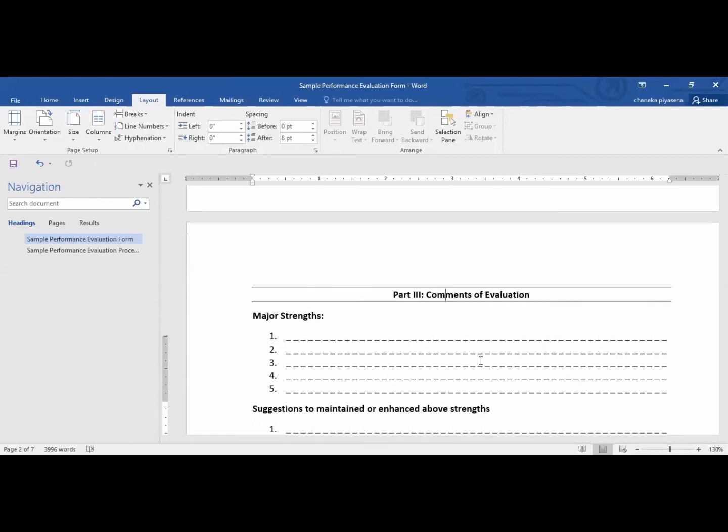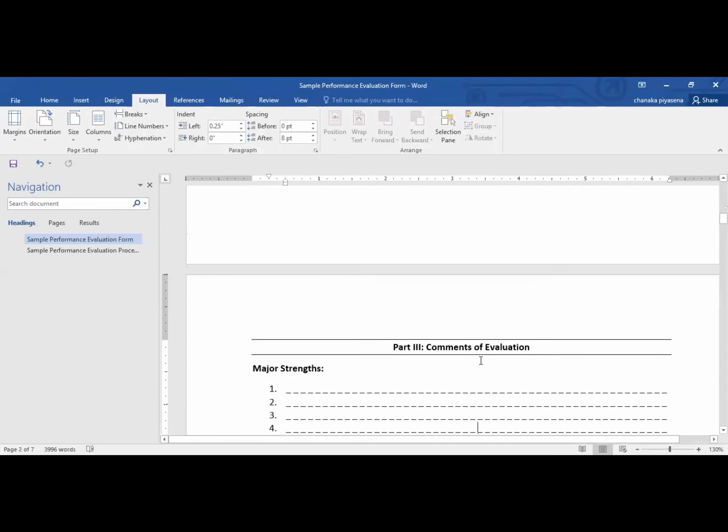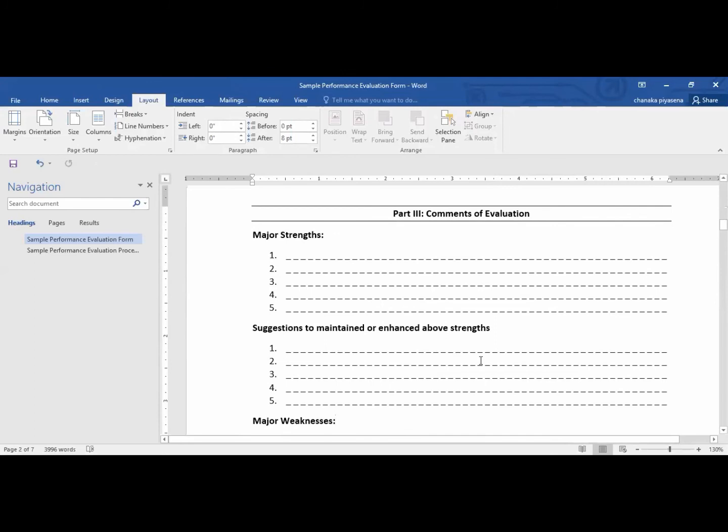In here, the part 2 evaluation method is the graphic rating scale method, which is used in this performance evaluation form. Part 3 uses the essay approach to collect performance evaluation information, categorized under the major strengths and the suggestions to maintain or enhance the above mentioned strengths, which can be mentioned in this given space of the performance evaluation form.